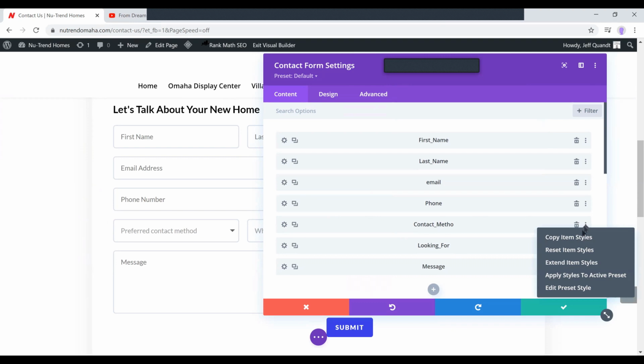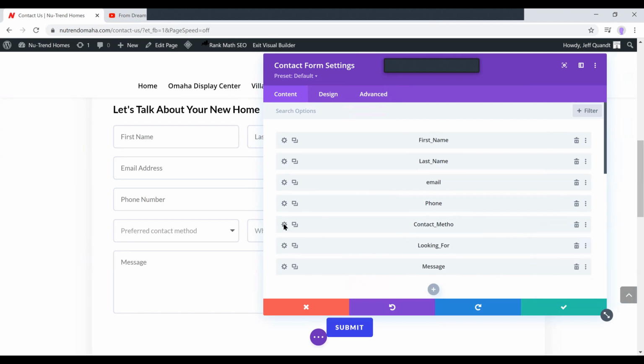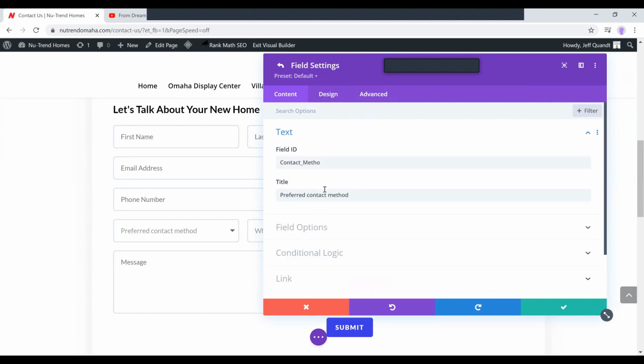Right when you type in first name, yeah. It's got to be with the first name, because once you type in first name, that disappears. If you type in anything else, it's there. So it has to do with the first name.